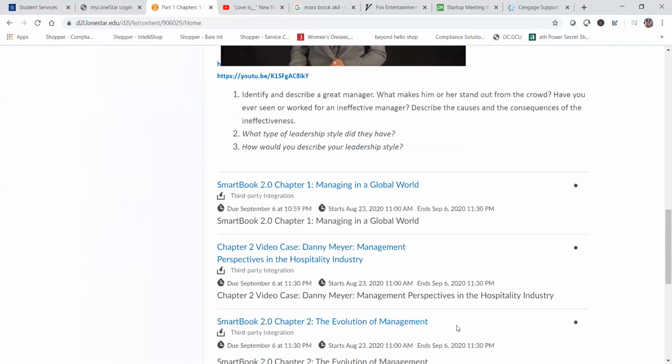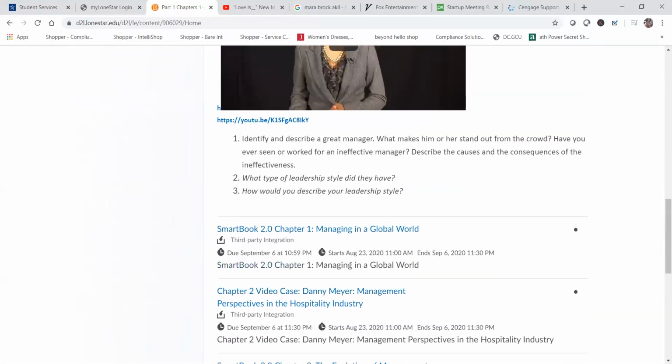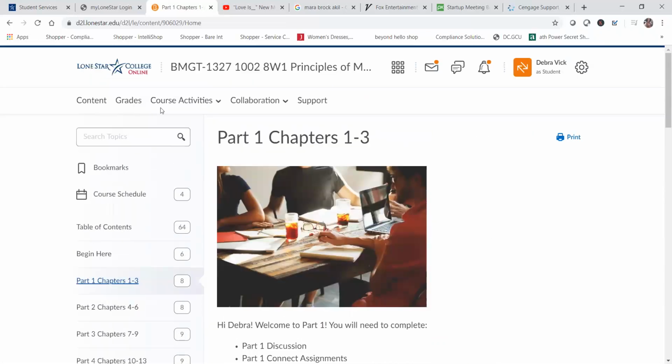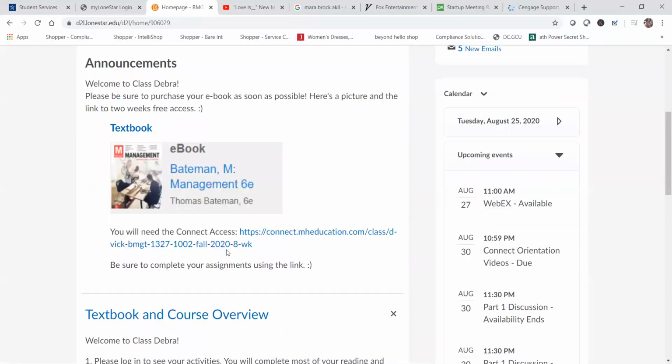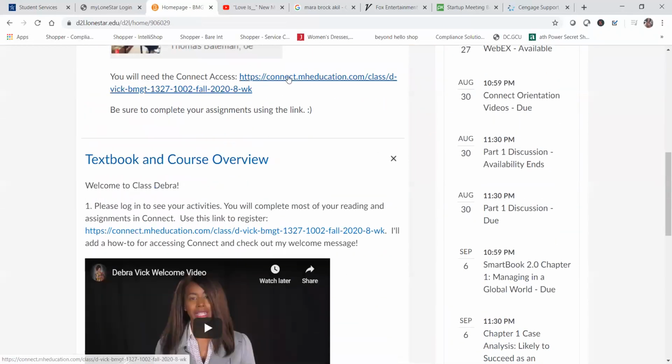Once you see the assignments, you will have to click on it and then log in. Now you're saying, well, what if I don't have the book? Great question. So if you first come into the class, it has the announcements, but then it also has where you can click here and register. I do give a 2-week free access just in case your book is on back order. Once that time is up, you will need to have the book.